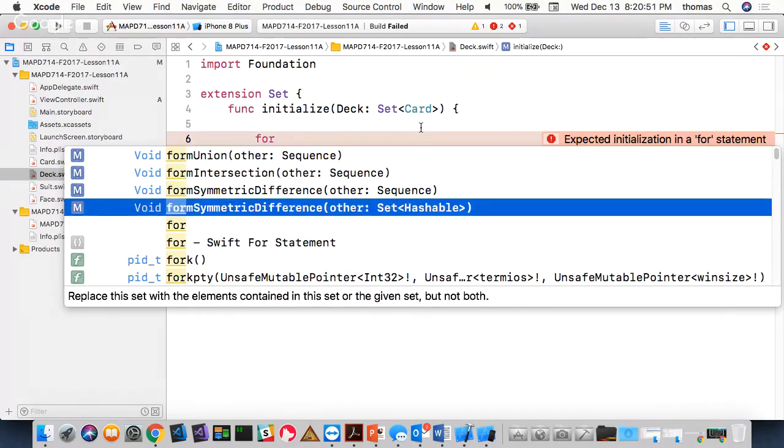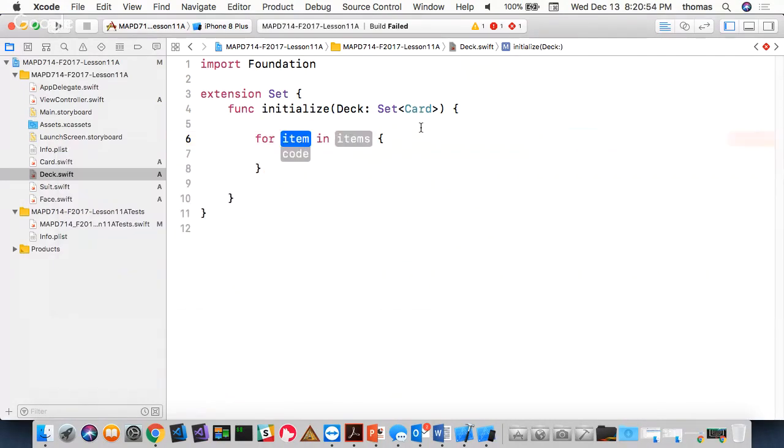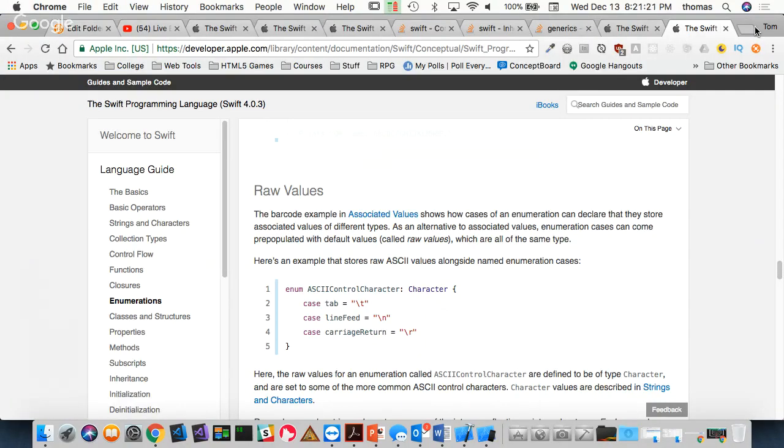So here's my for, and it says for Swift statement, right? And for item in items code, right? That's not what I want. I want a range, right? For 0 ... Remember that other thing? How do I do that? Oh man, you guys don't remember? Go back to the drawing board, right? You guys don't know how to do a for loop in Swift? My fault, because I didn't teach you, right?